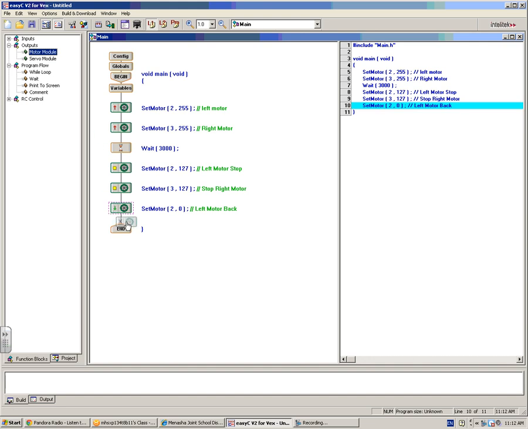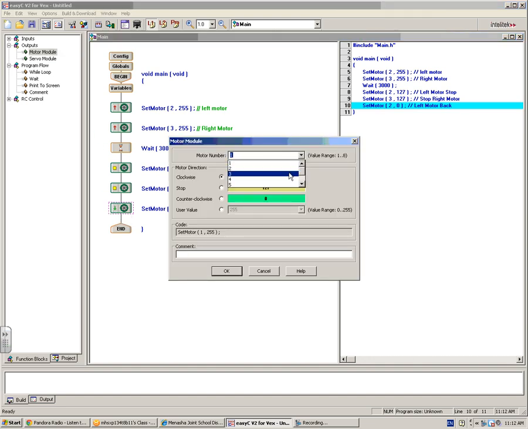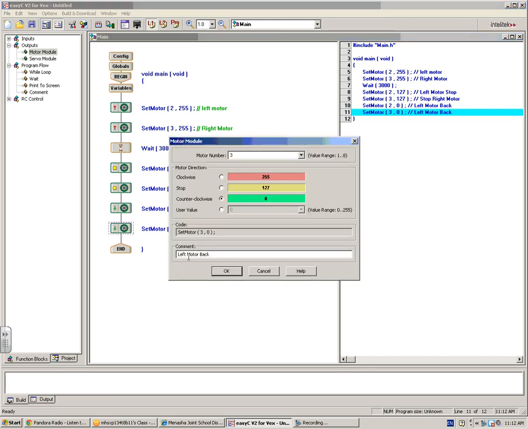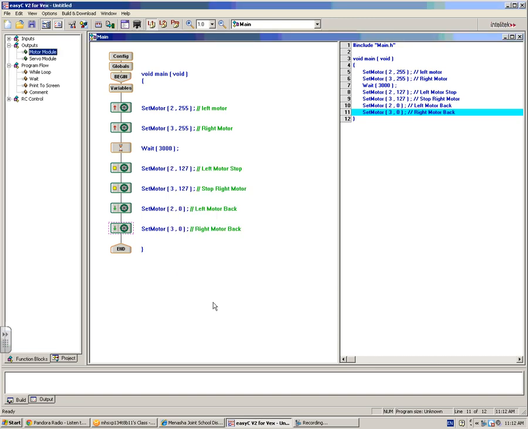I'm going to pull in another motor. I'm going to make this number 3. I'm going to say go back. I'm going to say left motor back. Alrighty, so I set it. Now these are both number 2. Oh, this is right motor. Apologize. Right motor back, push OK.